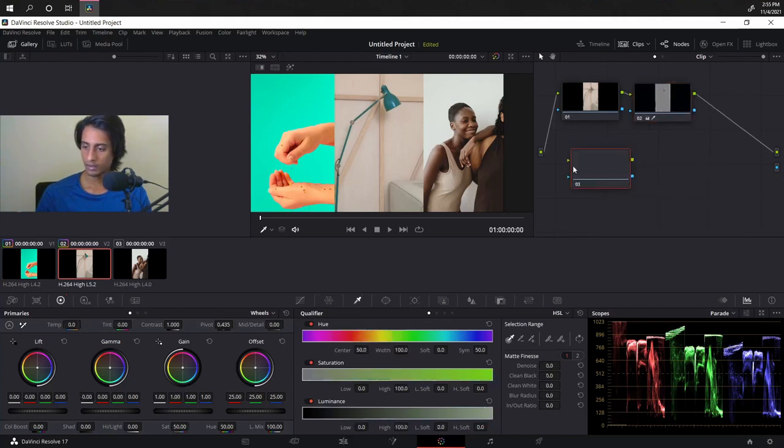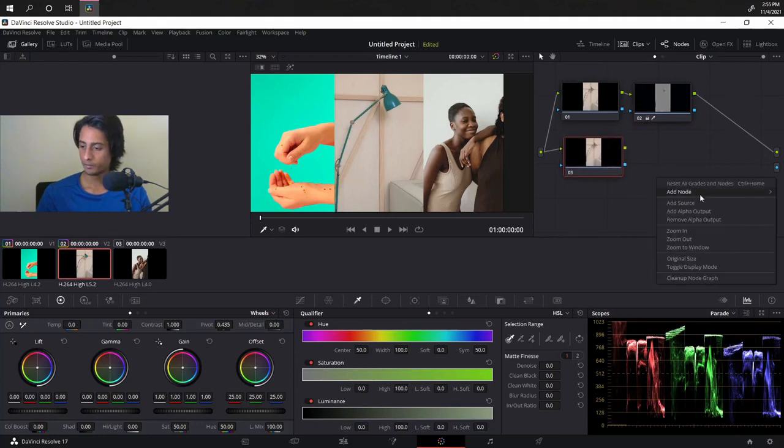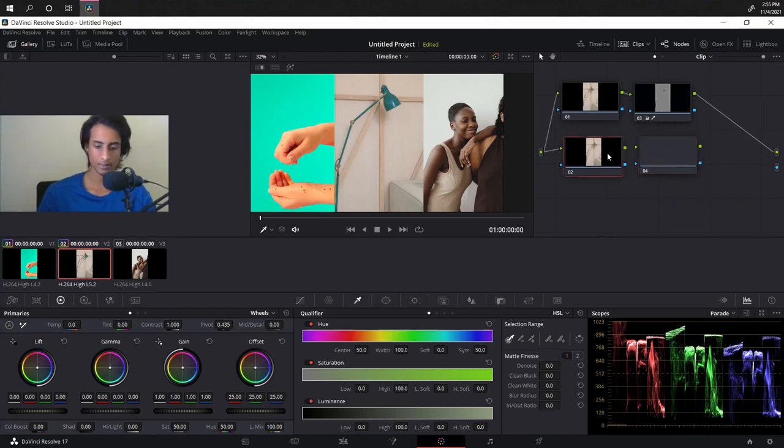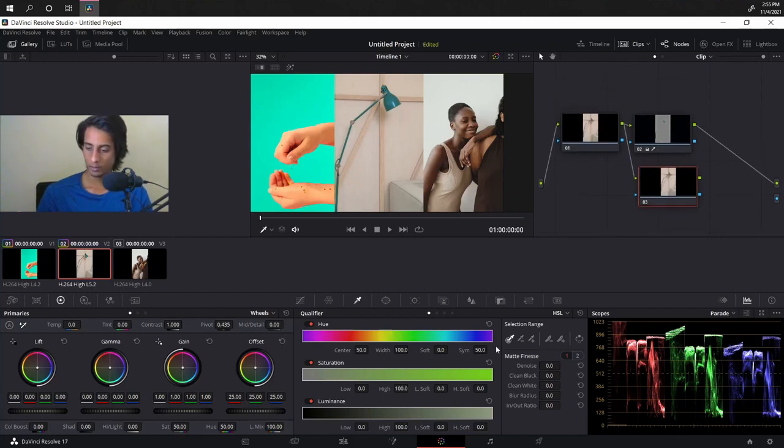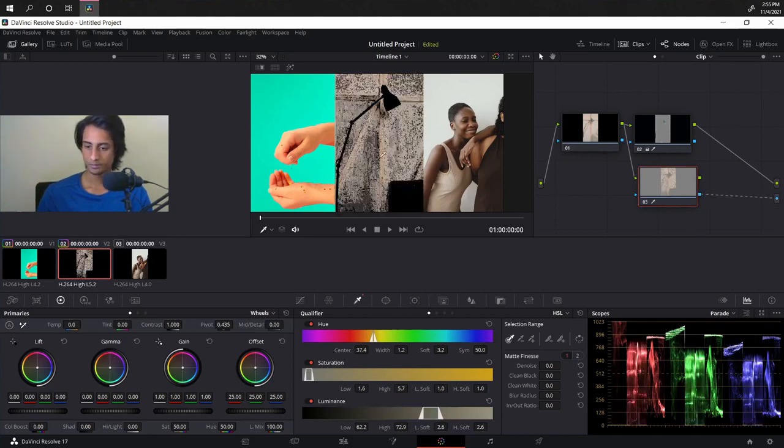I'm gonna add a corrector node. Add the original video as the input here. Then add another corrector node. Or maybe just input this from here into here. That works too. The previous corrector node that we created. And we are going to select these woods. Again, plugging in the alpha to the alpha.